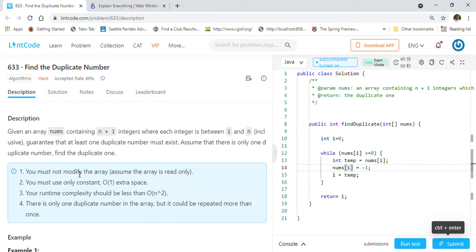Hi friends, welcome back. Today we are going to solve Leetcode problem 633, find the duplicate number.